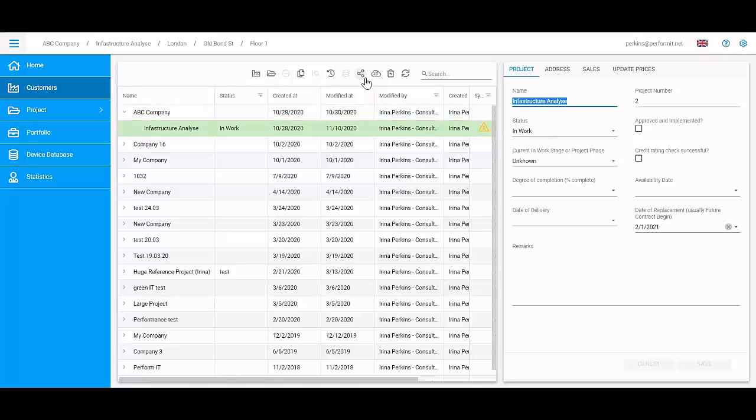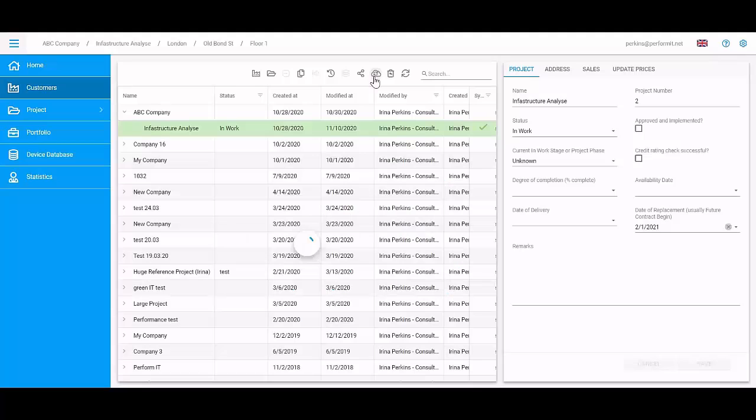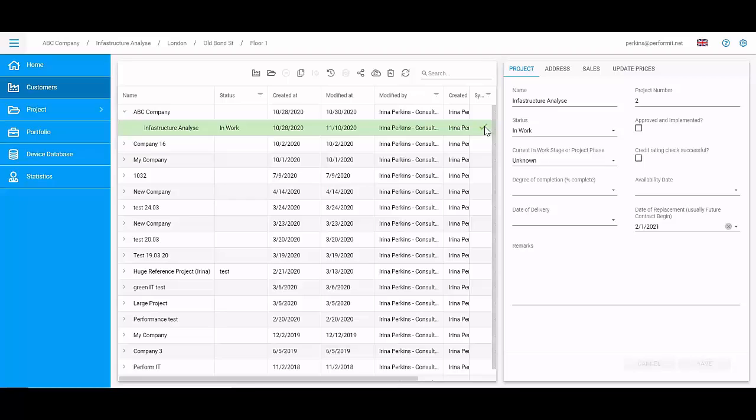And now I go on this little cloud icon and say Synchronize Projects. My project now is synchronizing. And now I see it's all in the same state. And I can work online on my project. Now you have seen the new application and should be able to work with it.